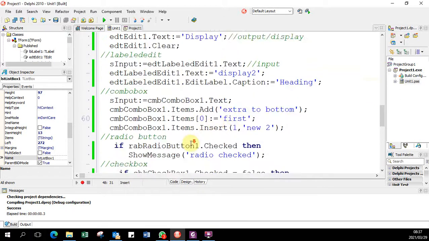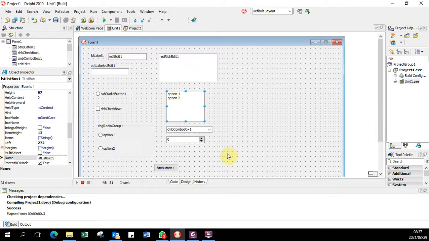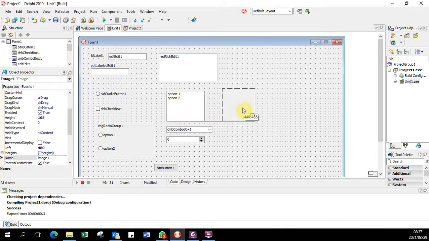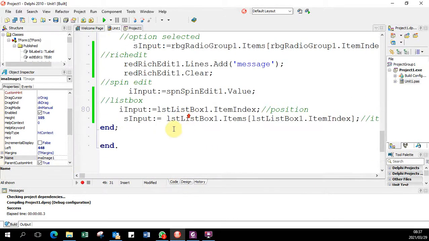Maybe one thing that's not on here, maybe we can add it, is our image. Sometimes they do like the image, and if you want a specific picture in there, firstly an image component starts normally with IMA for image. Let's add it here.